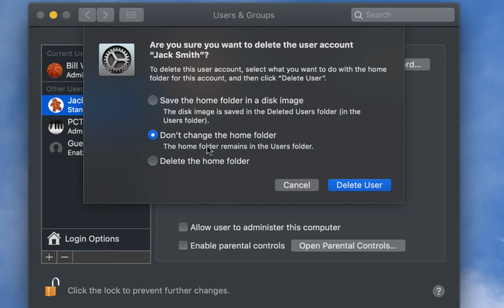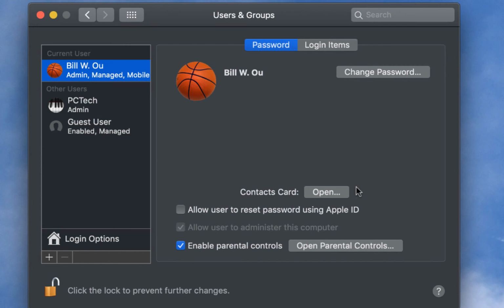Now, if you just want to delete his account but leave his home folder alone without compressing it into a DMG file, you could choose option number 2, which is don't change the home folder. The home folder remains in the user home directory, but this deletes the user account. Option 3 is to delete the home folder and the user account. Since Chad doesn't need anything saved, and we don't need his account, we'll click on this option, delete the home folder and his user account. Delete the user, and there you go. His account is gone, and his home directory is gone as well.